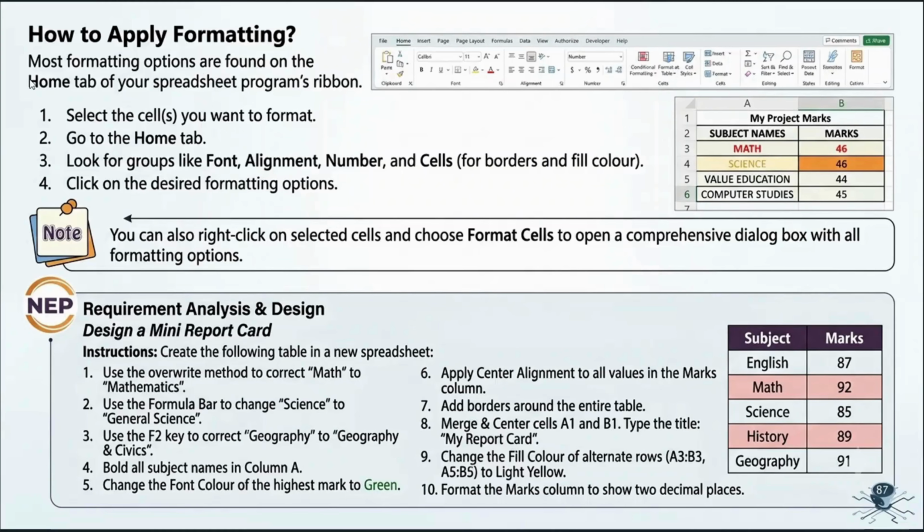To apply formatting, most formatting options are found on the Home tab of your Spreadsheet program ribbon. Now see, this is the ribbon section and you have the Home tab and you can see that most of the formatting options are here. Select the cell you want to format like this and then go to your Home tab, look for the groups like font, alignment, numbers and cell, for borders and fill colors as well. Click on the desired formatting option and you can apply it. And it is going to look somewhat like this.